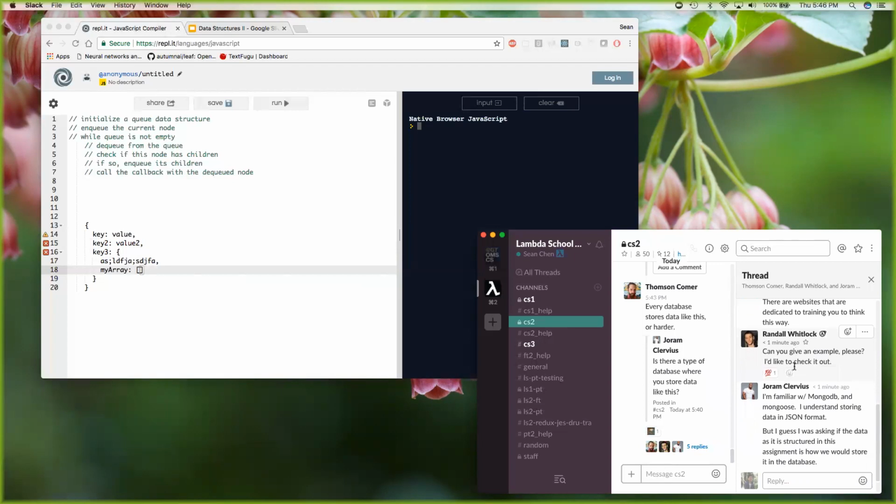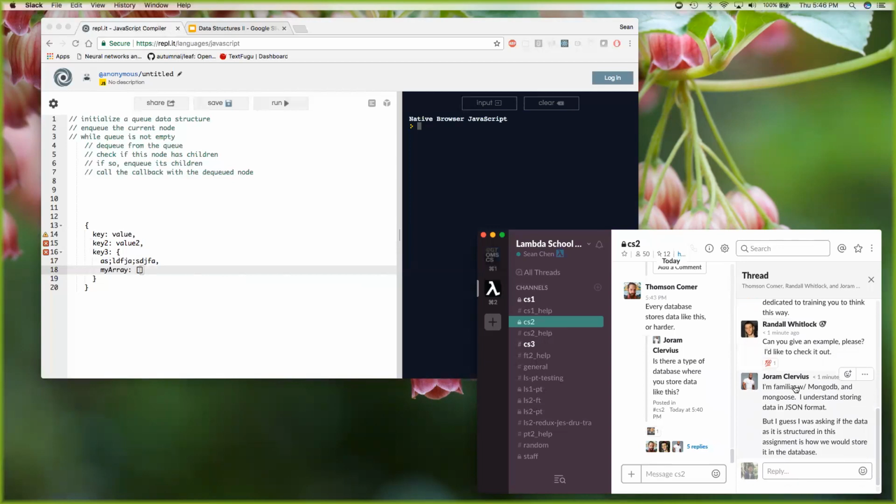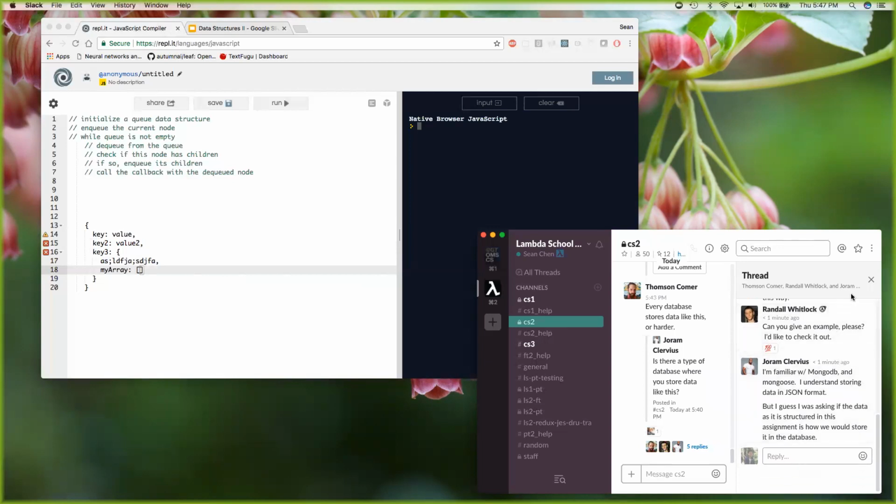This is asking if the data as it is structured in this assignment is how we would store it in a database. Not really, no.